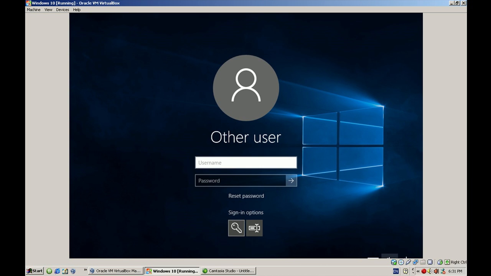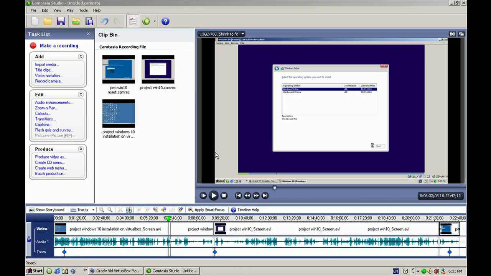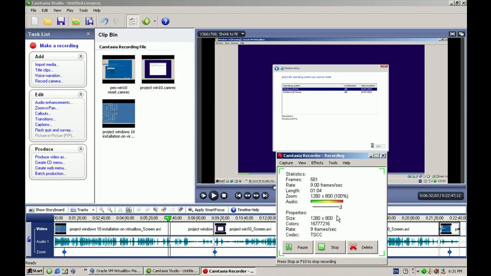But anyway, this is how we can install Windows 10 on Oracle VirtualBox. Now yours can work fine and you can sign in successfully, but I still cannot go to the desktop, but that's okay. And that's pretty much it, and goodbye.